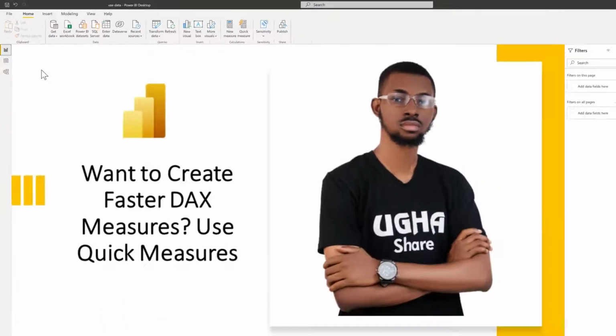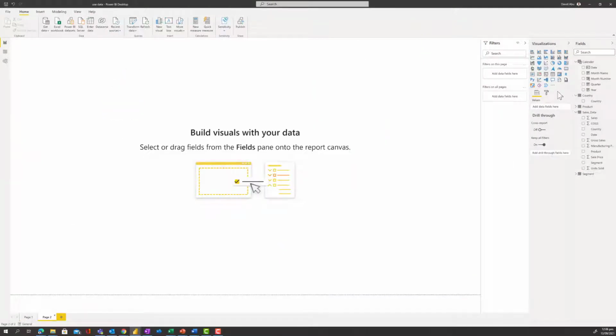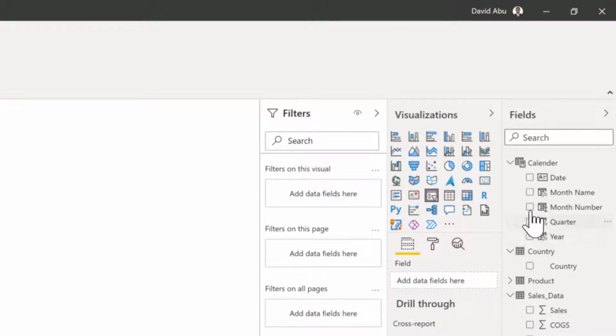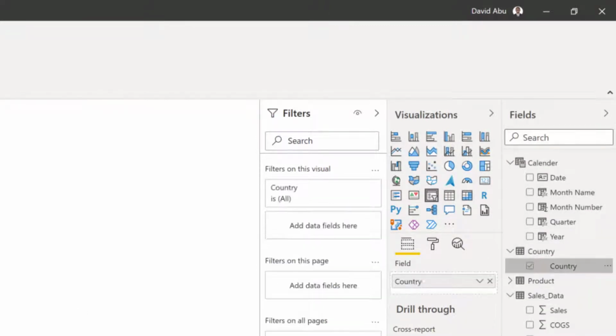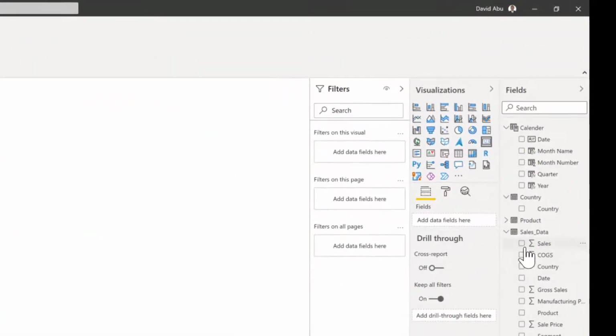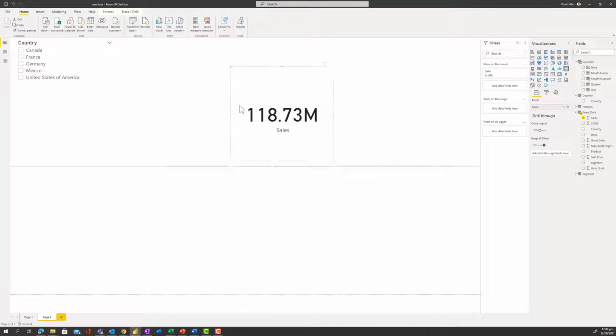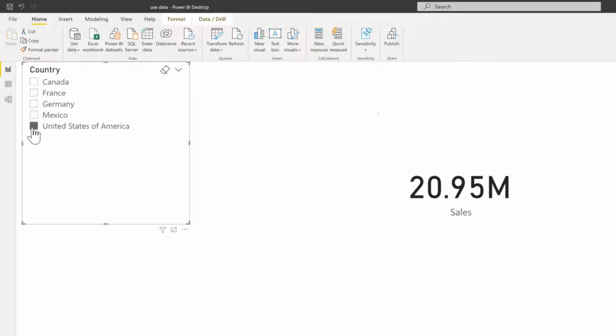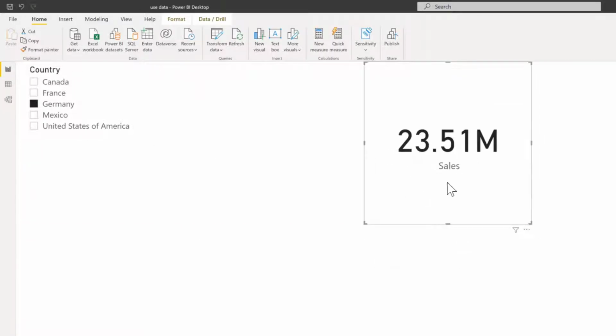So let's go. Now I'm going to go to page 2, and at a normal time, what we can do is go to a slicer, click our country, then create a normal card visual and click sales. As simple as it is. So we go and click Germany, Mexico, and so on. But Germany is what our boss wants to see. This is what our manager wants to see, constant. So how do we do it in a very fast way? That's just what we'll look at.